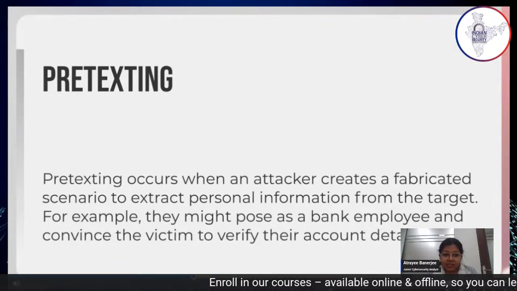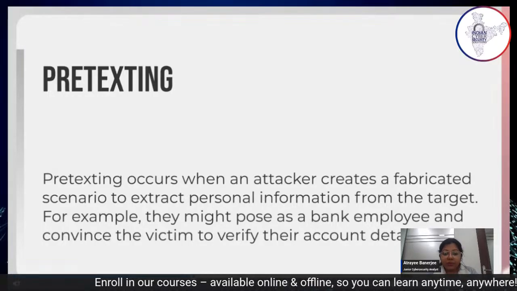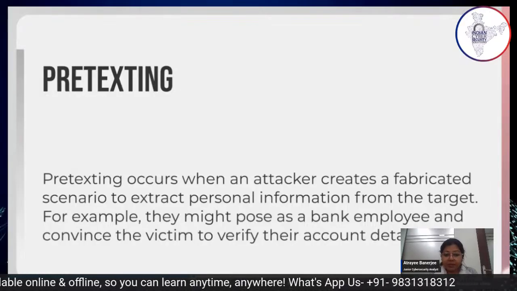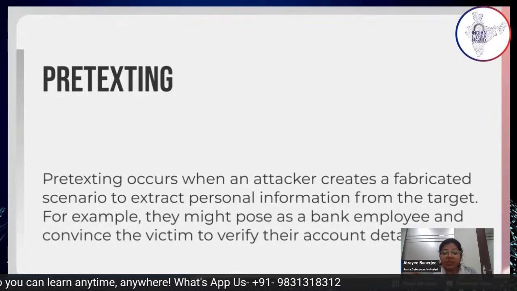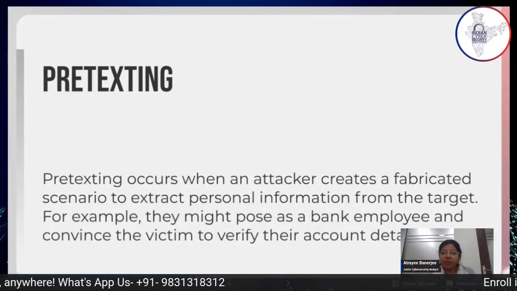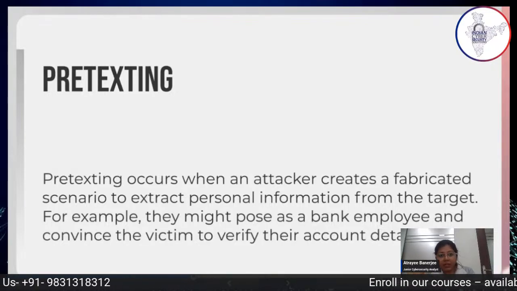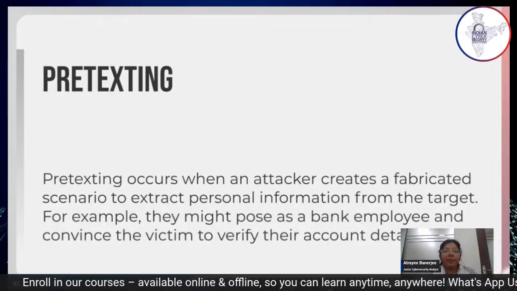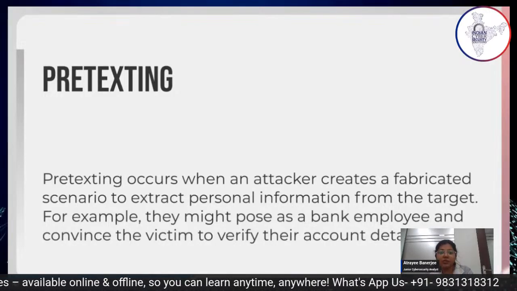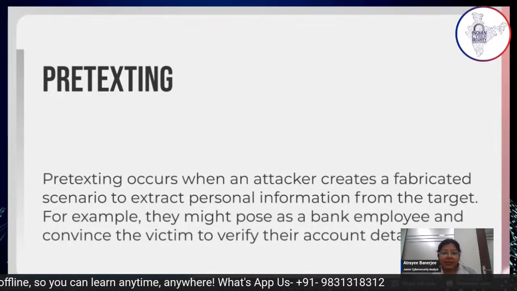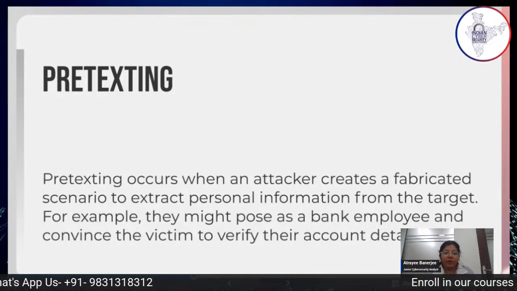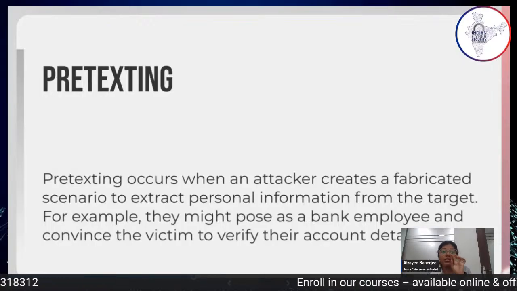Then comes pretexting. Pretexting occurs when an attacker creates a fabricated scenario to extract personal information from the target. For example, they might pose as a bank employee and convince the victim to verify their account details. They call you, or some people come up to you and tell you that your device needs an update, so you update your device and just do it. They pose as somebody and create a fake scenario. That is called pretexting.